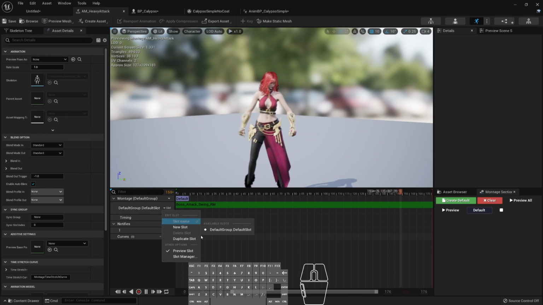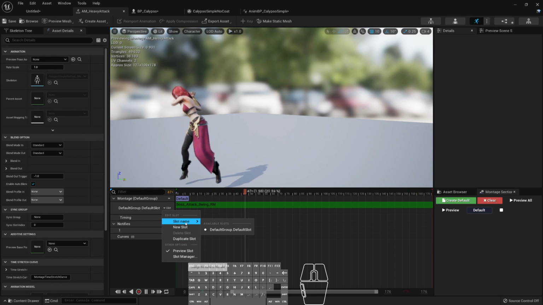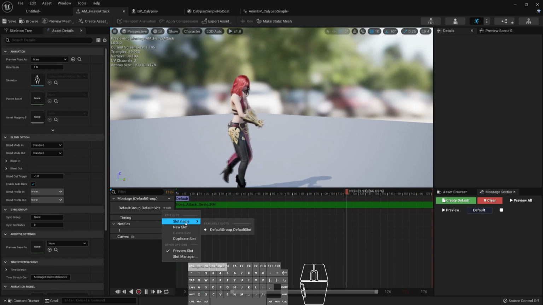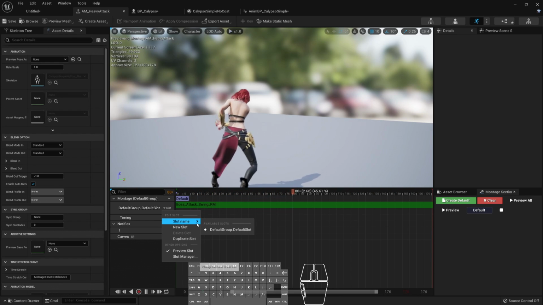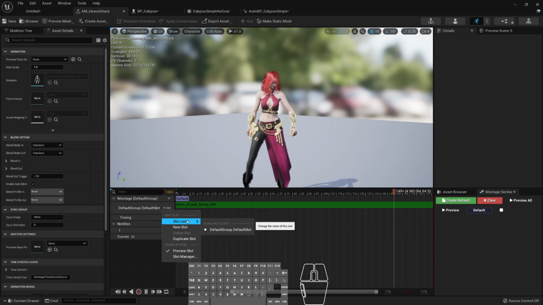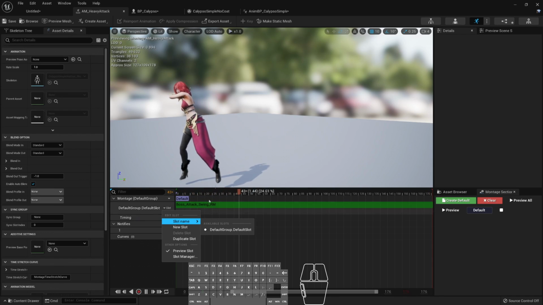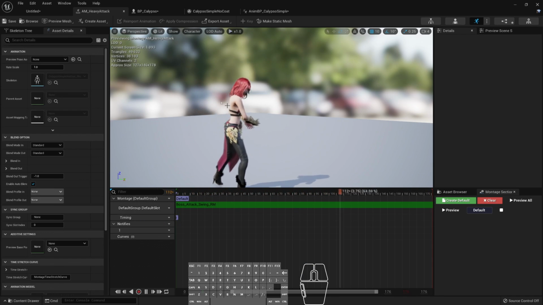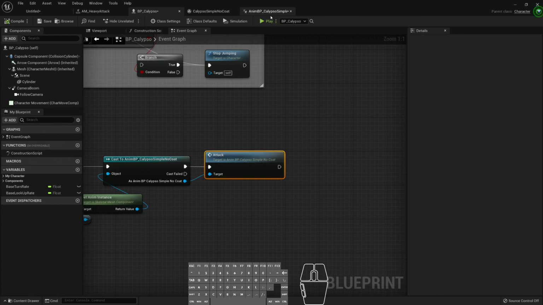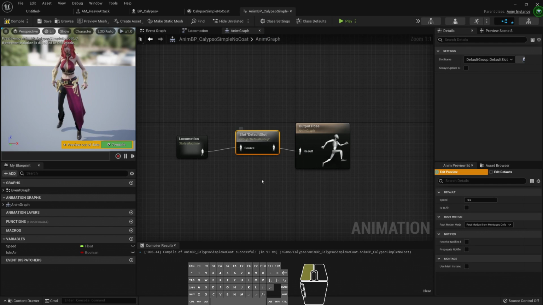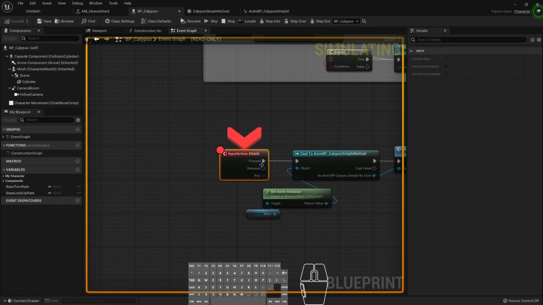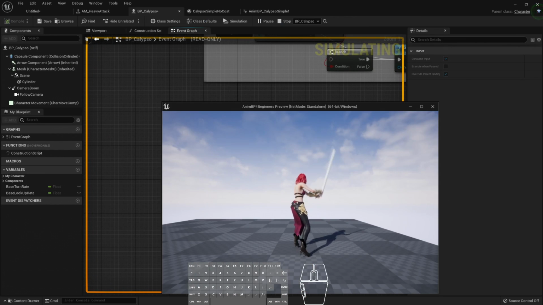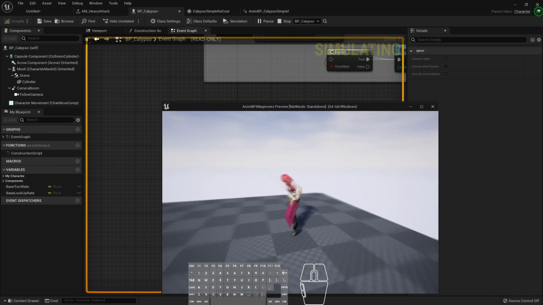We can create new slots. Usually it's done when you need some animation to only play on the upper part of the body. You can call it upper slot, or only in the legs, lower, or only the head slot. Default slot usually means all the body. Usually, not really, but usually. So here we are enabling that. So play again. Oh, let me remove this. And now we have the animation playing.